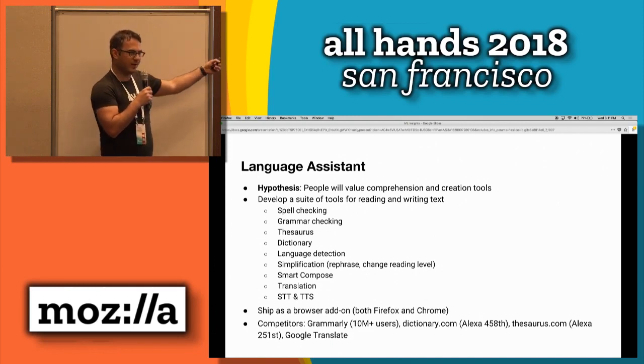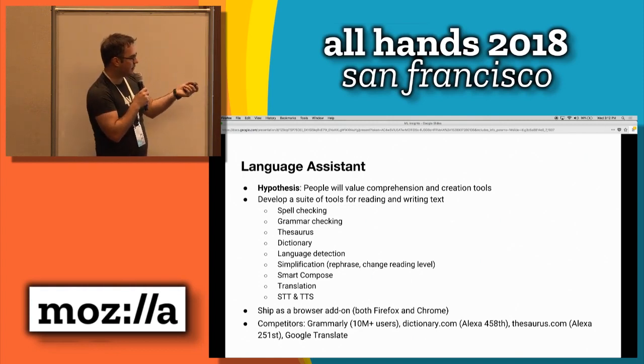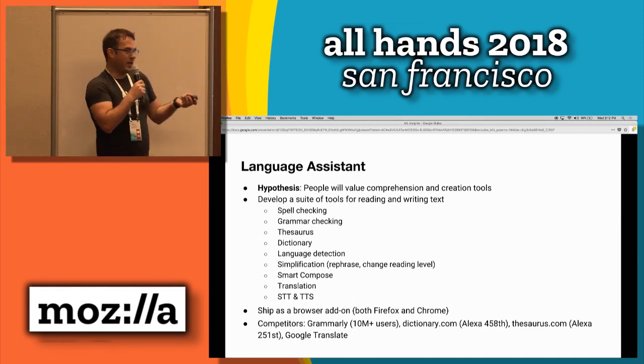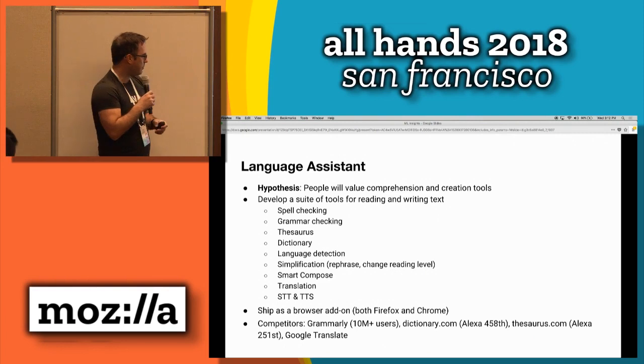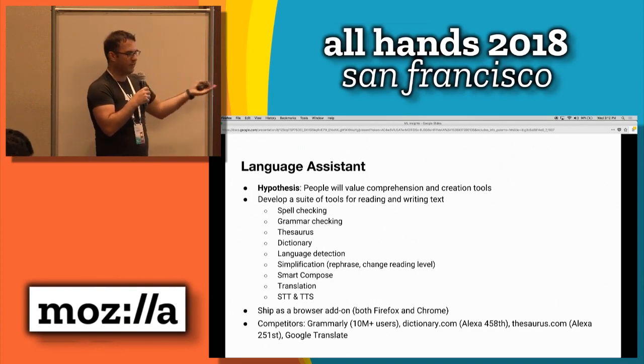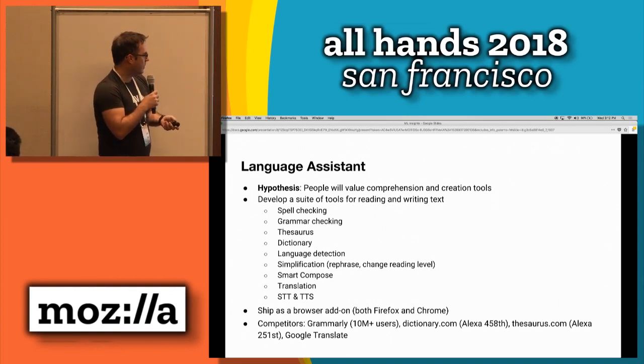Spell checking, although quite boring, is an interesting problem. A lot of the Google searches are actually for the purpose of spell checking words. Grammar checking is one of them. Thesaurus, dictionary, language detection, language simplification, Smart Compose. I don't know if you've seen some of the latest announcements from Google where you can be authoring an email and you get completions of your email as you're typing. Translation, of course, and speech to text and text to speech is an application of speech, but in the space of language assistance.